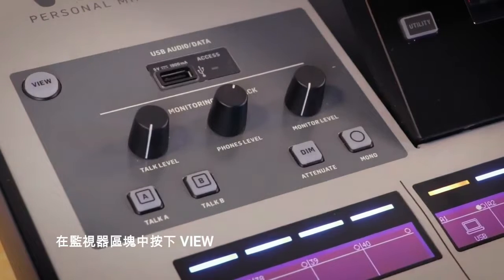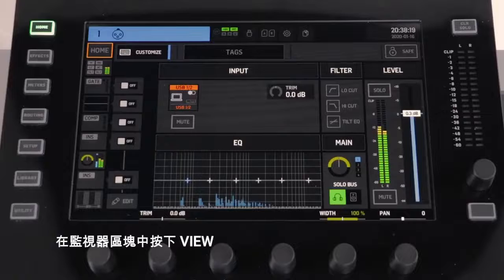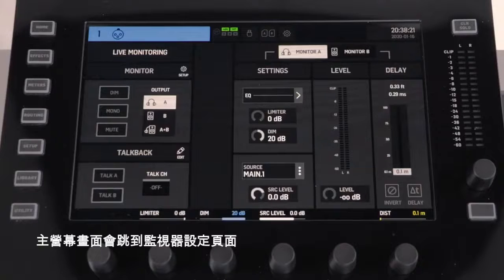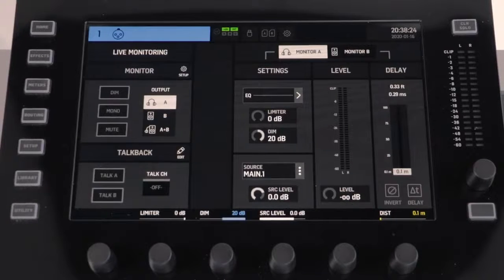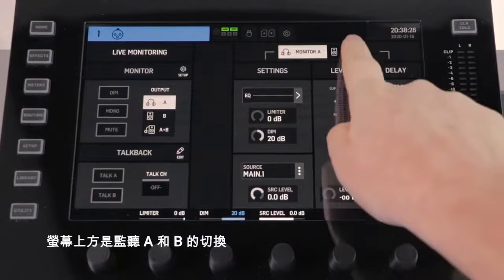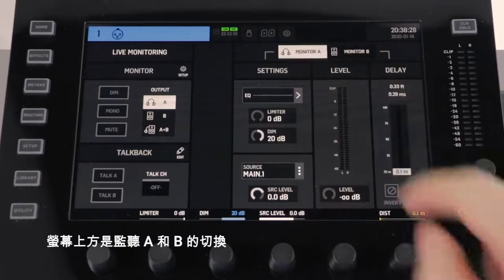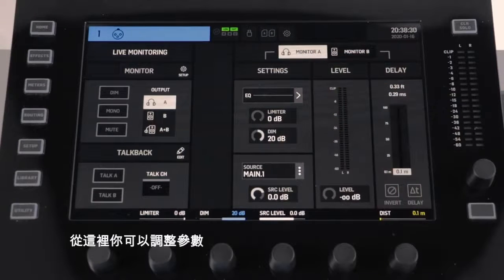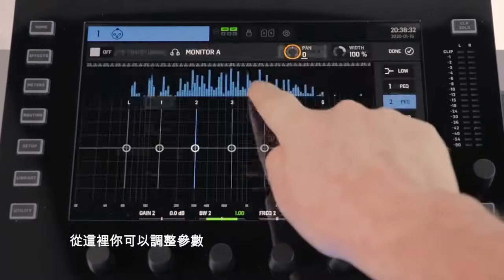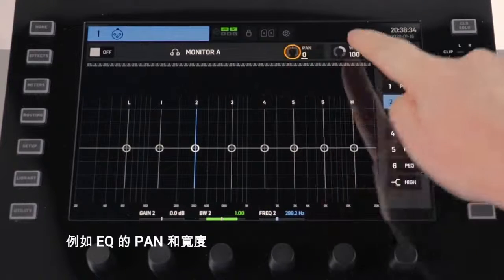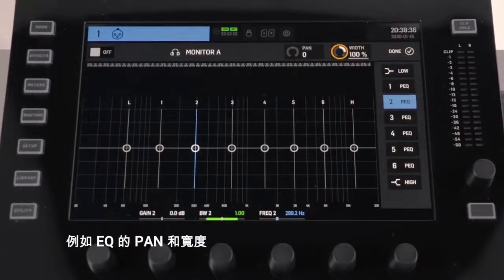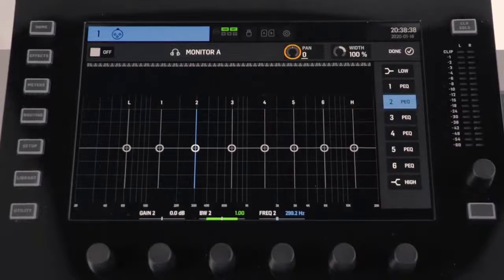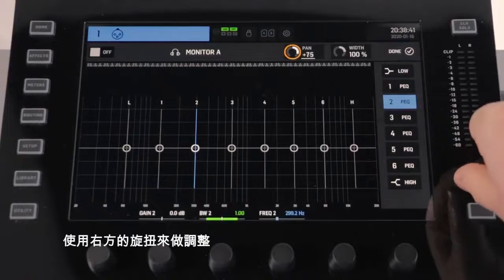Pressing view on the monitor and talkback section will load up the monitor and talkback menu. On the right hand side of the display is the monitor A and B selection switch. From here you can now adjust the parameters for your monitor, such as EQ, panning and width. To adjust the panning and width, simply select these on the display and then use the encoder on the right hand side of the screen.